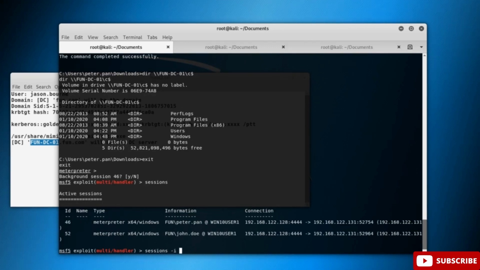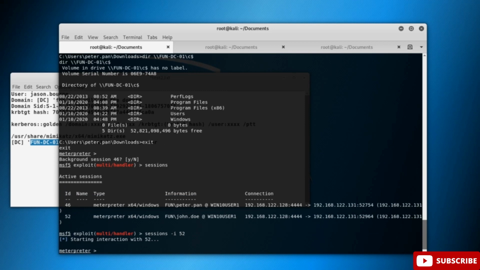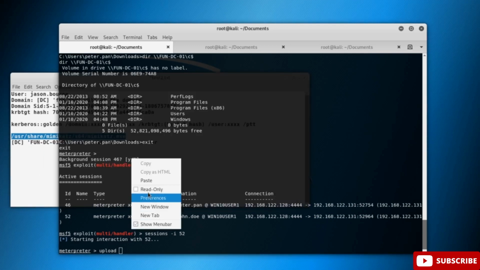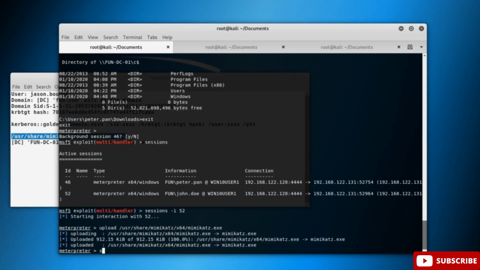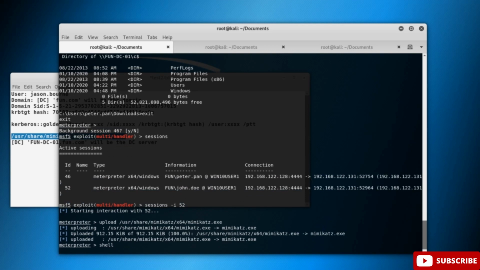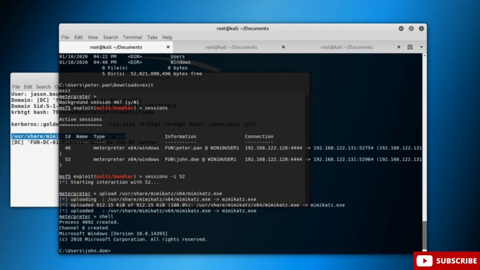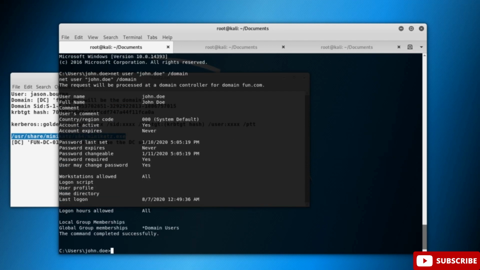So let's go into the domain user session. Let's upload Mimikatz. Drop into a shell. And let's just confirm we are a domain user with limited privileges. As you can see, he is a domain user but not a domain admin. And also let's confirm we cannot access the domain controller.